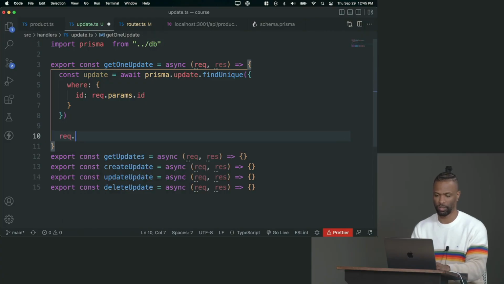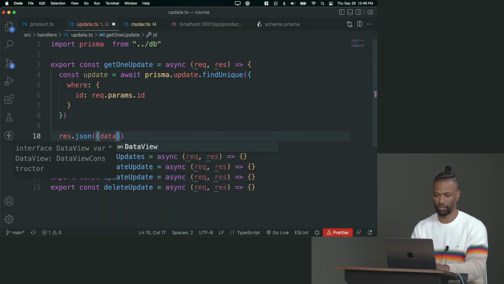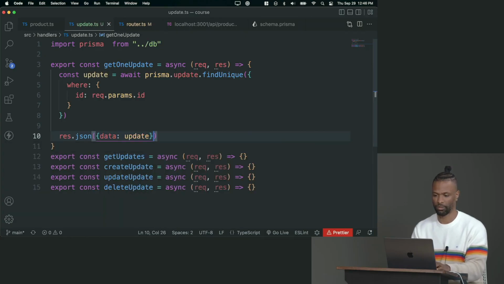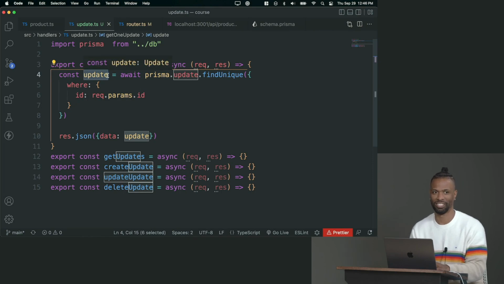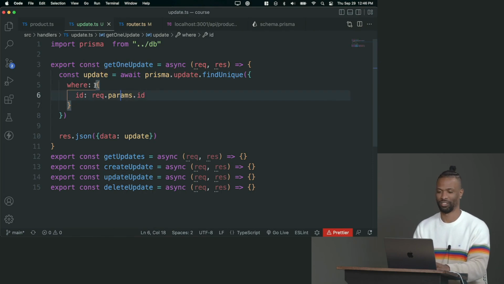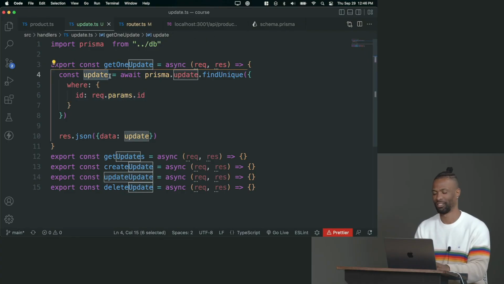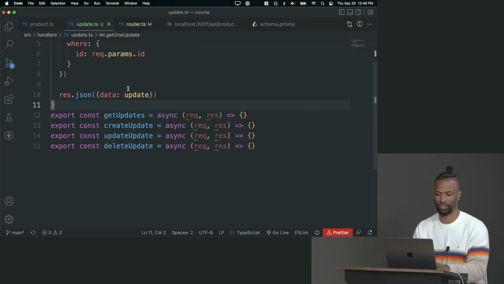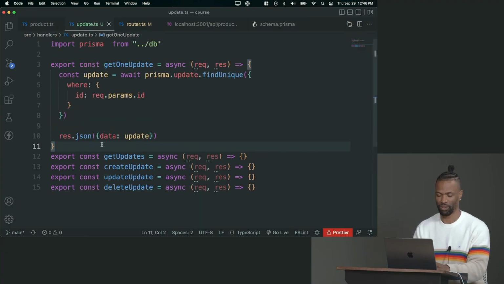So then I'll just say res.json, data is update. And I don't know why I called it update. It should just be, oh, it is. Oh, that's why I got confused, because of the word update, but it's an update. I thought I was doing an update. No, it's literally an update. Okay, now that's why I got thrown off there. Naming is important.